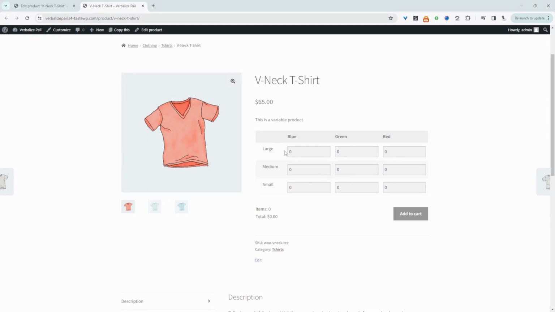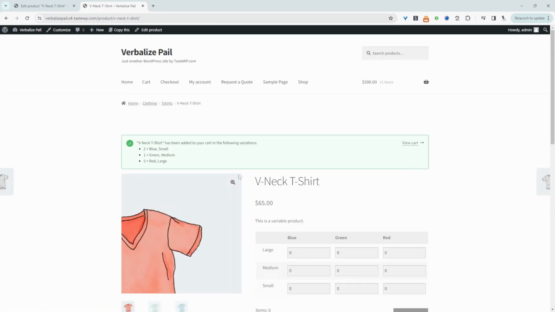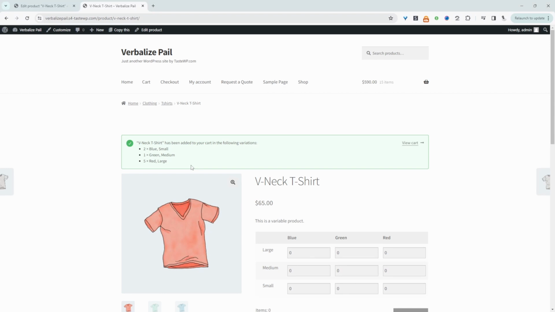For example, we can say we want this shirt in large and we want the red version. Let's say we want 5 of the red version and maybe 2 of the small in blue, and then maybe 1 of the green in medium, right? So customers can quickly bulk add all of this to their basket, and here we can see everything's been added fine. So this streamlines and speeds up the user experience.